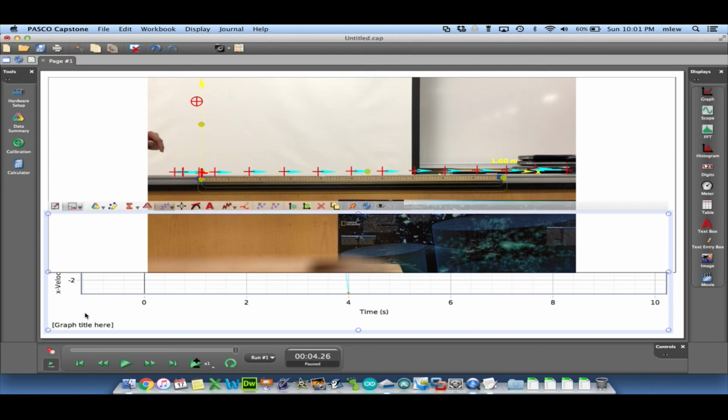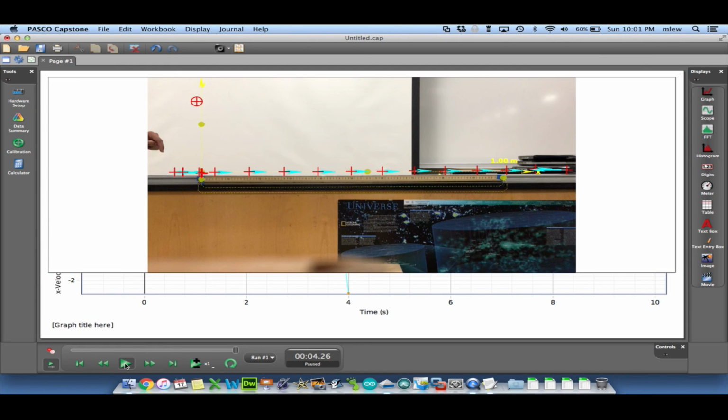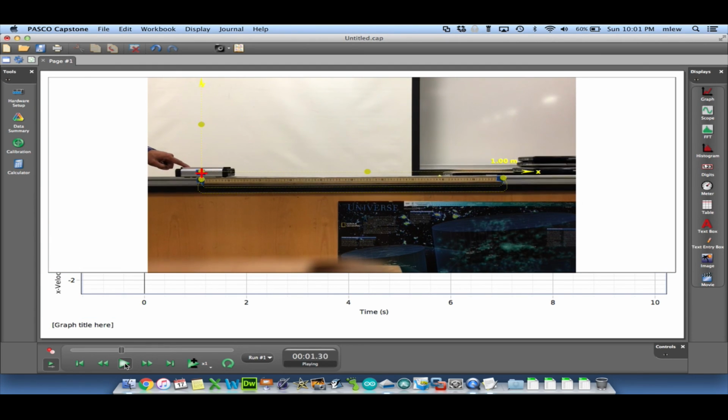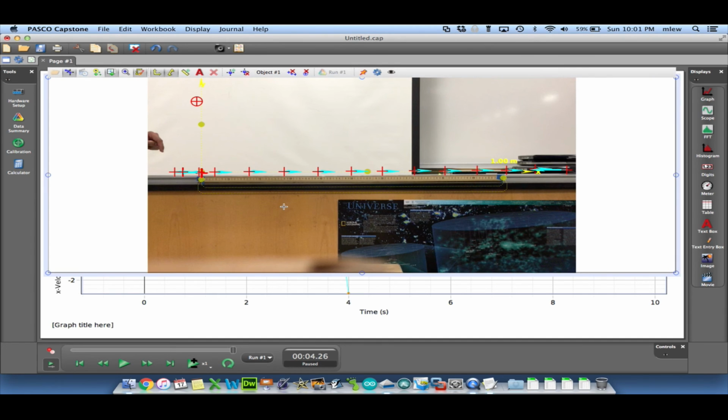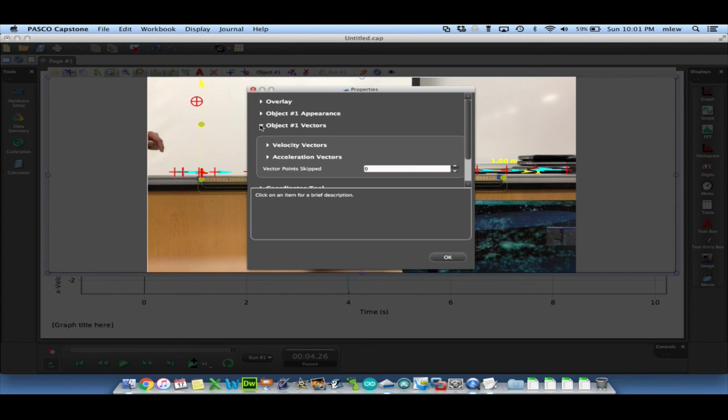Okay. And if I play the video, you can begin to see the direction of the velocity vector as it moves along. So it's pointing forward, okay, because it's moving forward. That's the velocity vector. I can also take a look at acceleration vectors. So let's go back to properties, vectors. I'll go to velocity, turn that one off. Go to acceleration and turn it on.